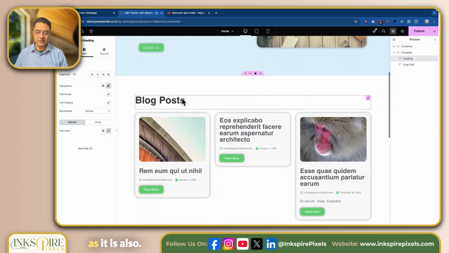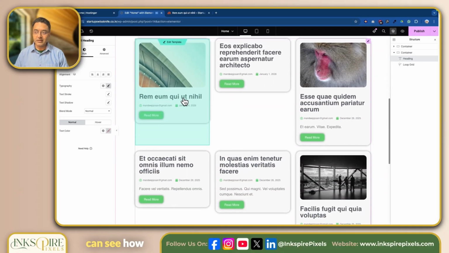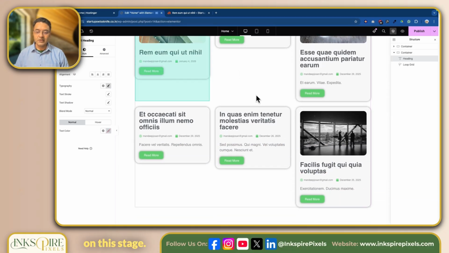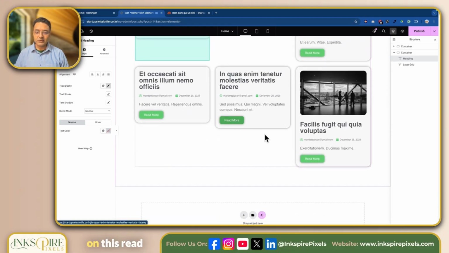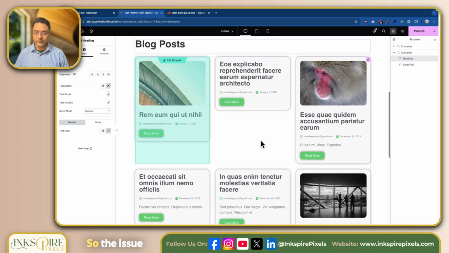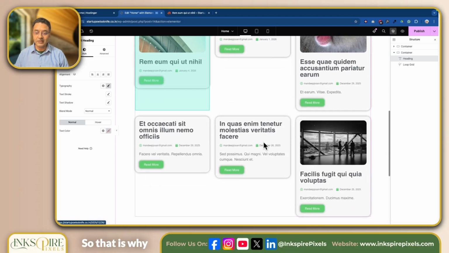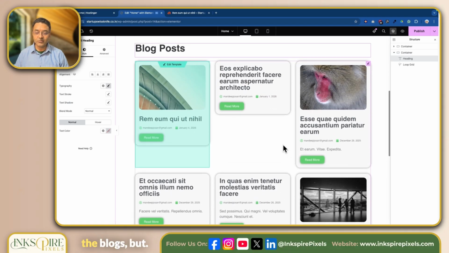We can keep it as it is also. So now you can see how nicely all the blogs have been laid out on this page, and the user can just click on this read more button. The issue here is that since we created these fake posts using Faker Press, it has not added images to all of the blogs. So that is why you can't see images on all of the blogs.